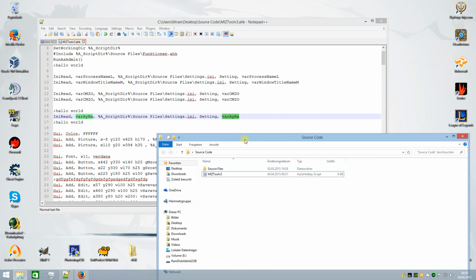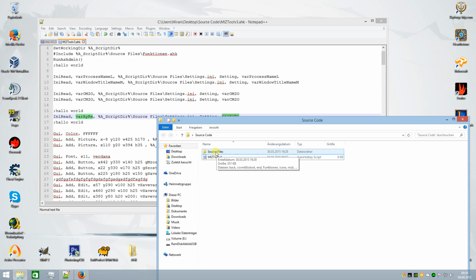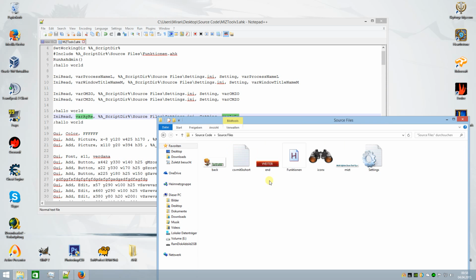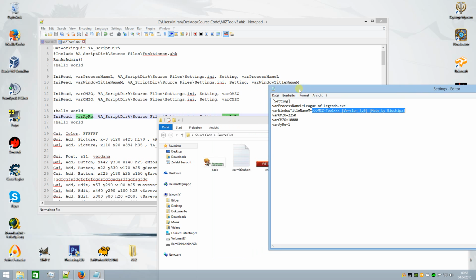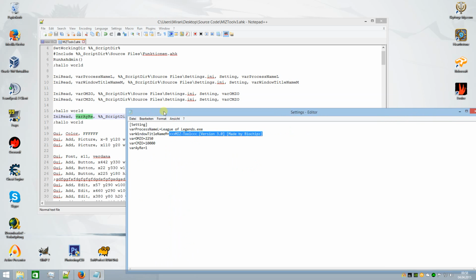Moment. Source files. These variables are saved here, okay. Let's open it, and you see it. Var process name, okay, here has the value this here, and so on. And var Windows title name has this value, and so on. These five variables are saved in this ini file.